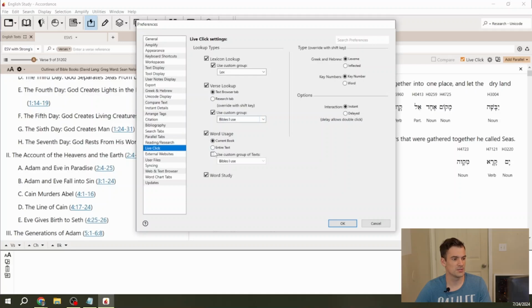And then for word usage, we want not current book. We want to search the entire text. For example, if we're in John, and you click on a word in John, it's only going to search for all the times that that word appears in John. But we want to search all the times it appears in the New Testament or in the entire Bible if it's English. So we want entire text selected, all right? Then we're going to use custom group for that text, and we're going to choose word lookup.